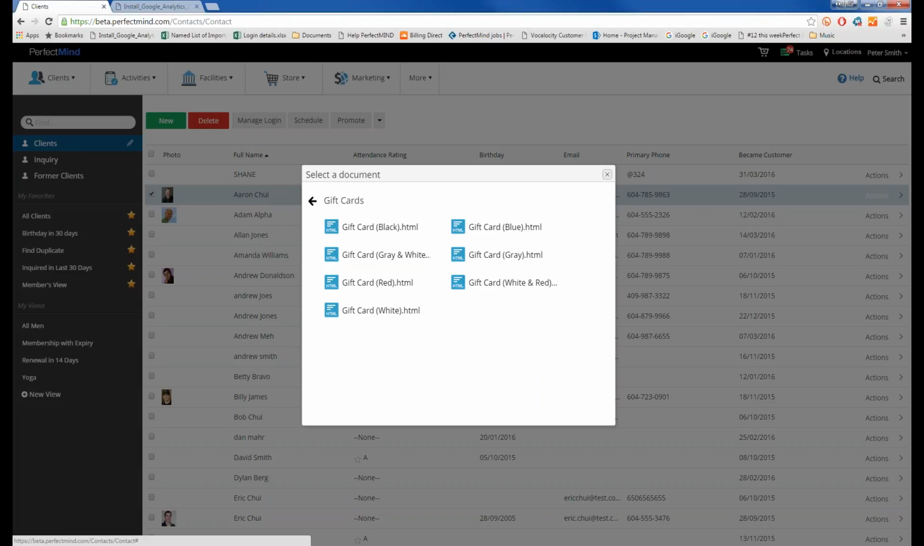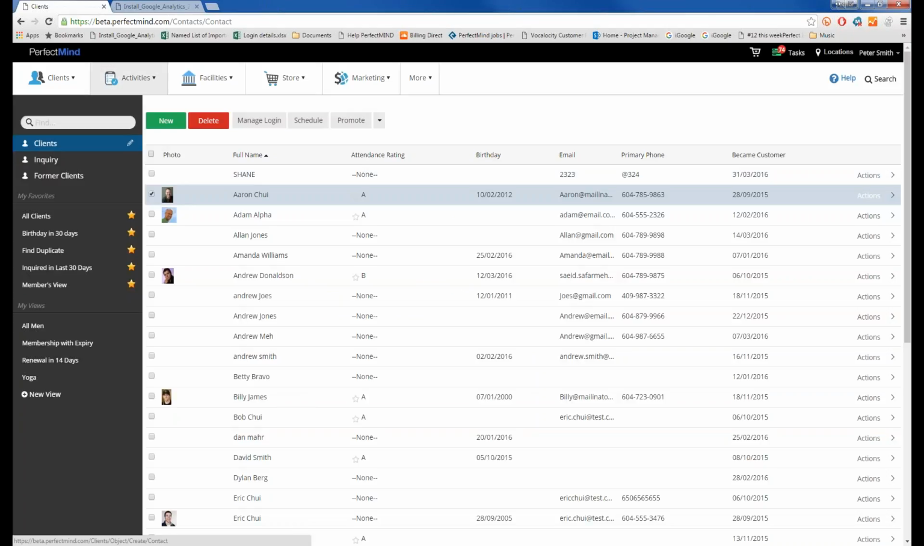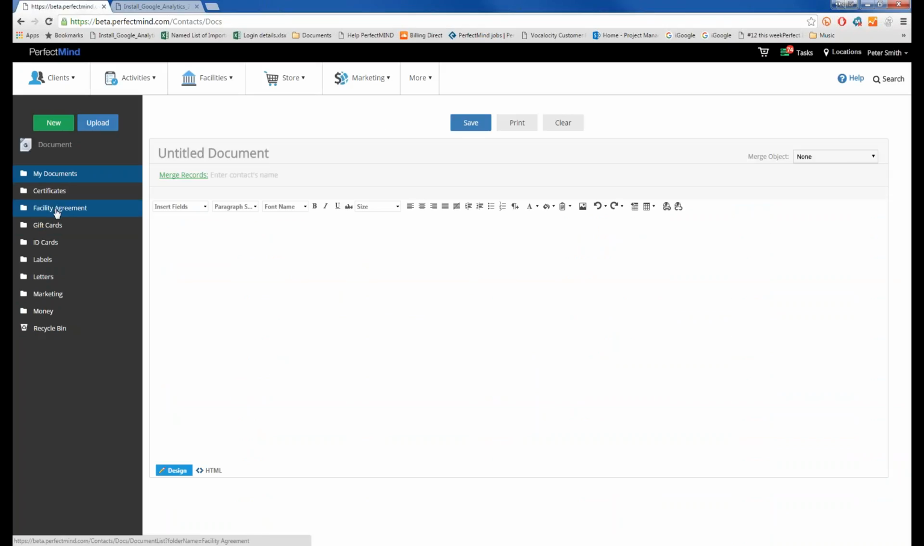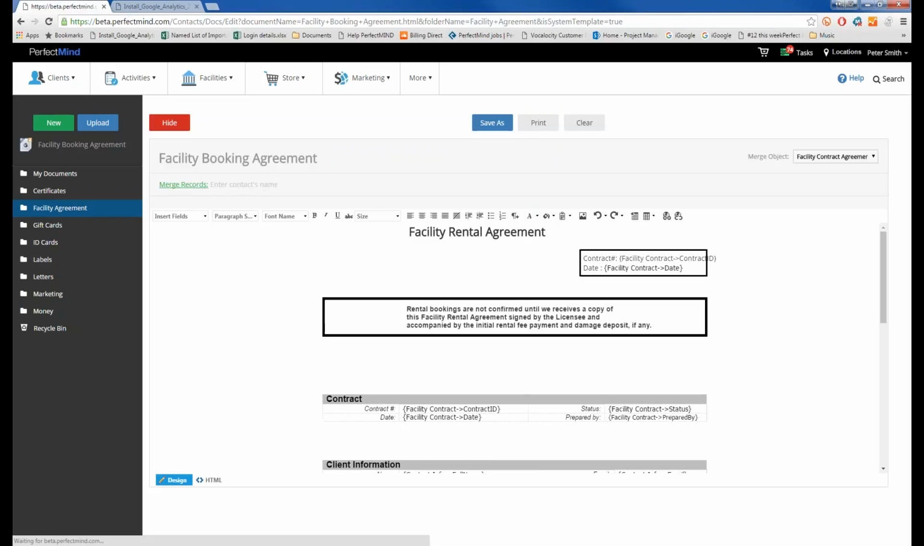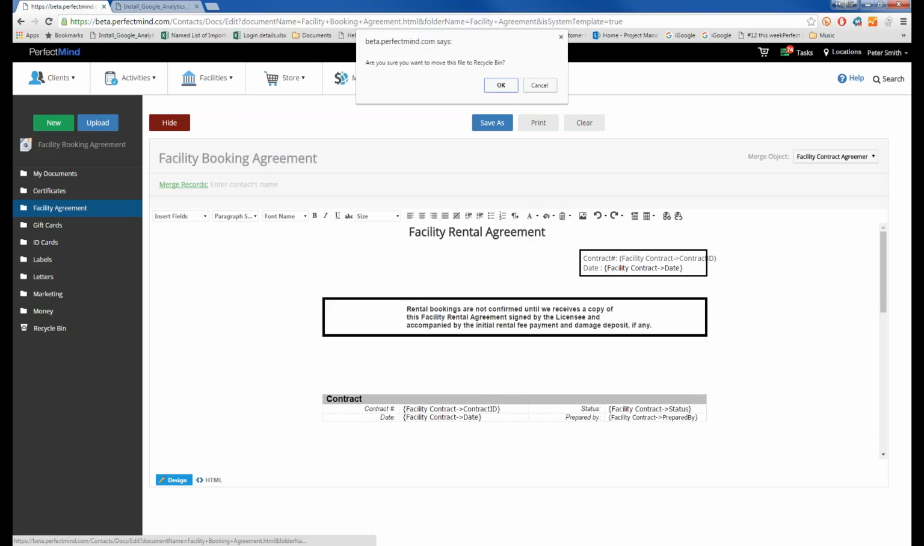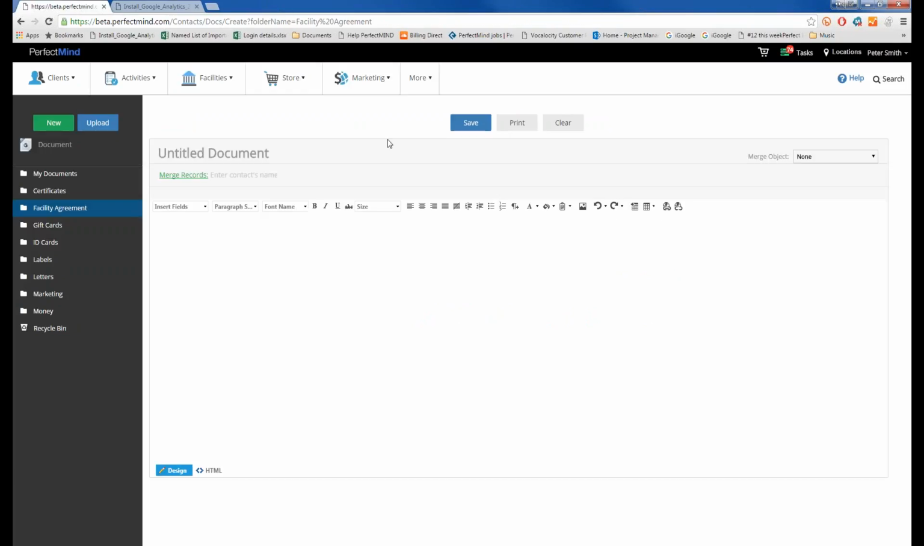System documents were essentially there at all times and you were not able to delete them. So in this release, you now have the ability to hide system documents. Let's say the facility agreement that comes from the system, which you can usually identify with a lock sign here. You can click on the document and click on the hide button. You will get a message asking if you are sure you want to hide it in the recycle bin, and if so, you press OK, and it will go into a newly created folder called recycle bin.